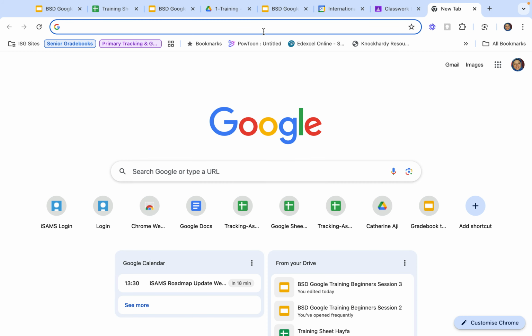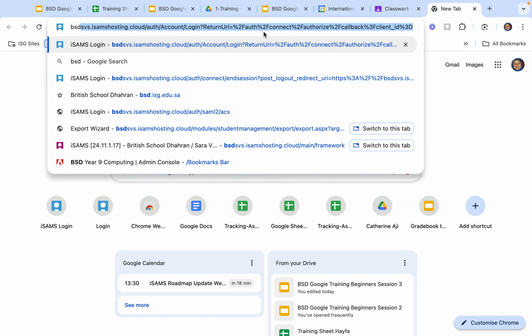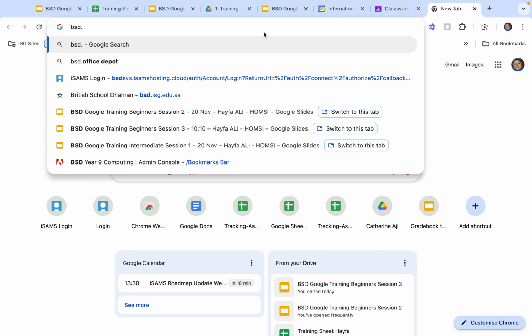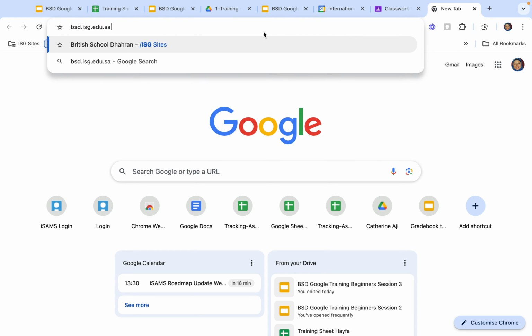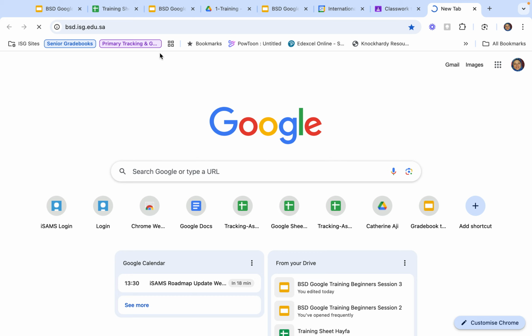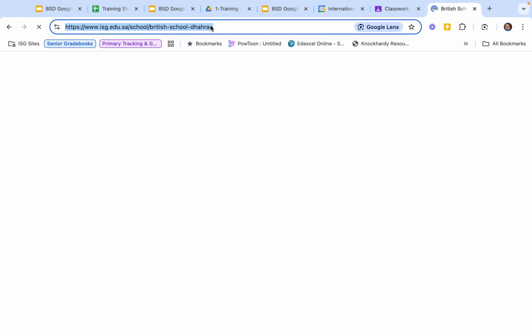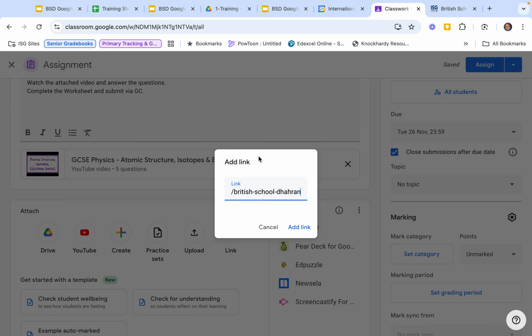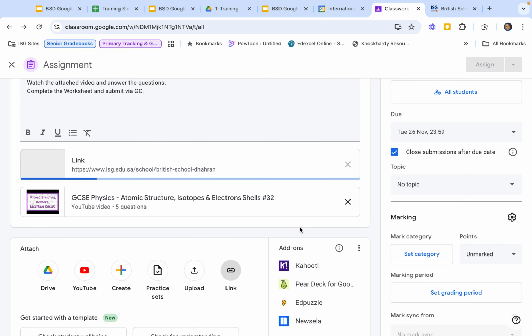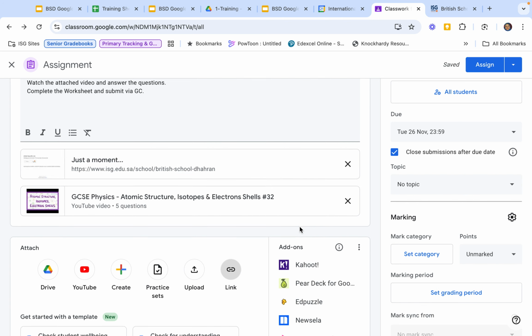For example, I want to get bst dot isg, if I'm not mistaken, dot edu dot sa, or let's search for the British School. Here it is. So I'm going to add a link to the school website, for example. This is not a video, this is actually a website. You can add a link to a website if you want them to go there.